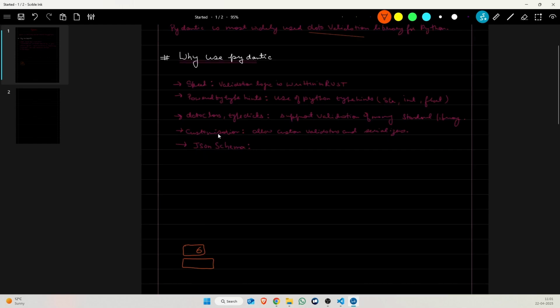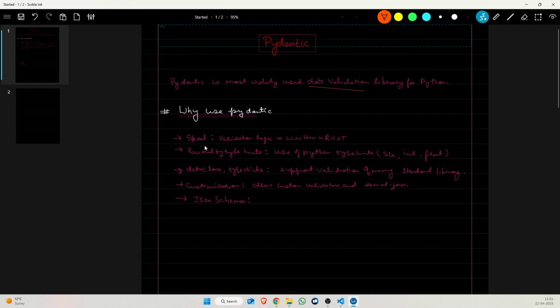First of all, speed. Validation core logic is written in Rust, powered by type hints. Use Python type hints like str, which means string, int, float, etc. Data classes: type hints support validation of many standard library types. It supports validation from TypedDicts, data classes. Customization: we can create custom validators and serializers and JSON schema.